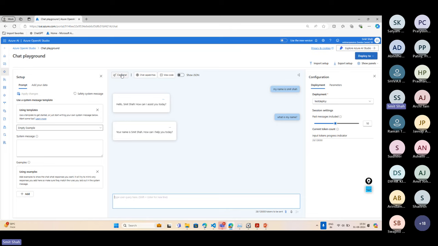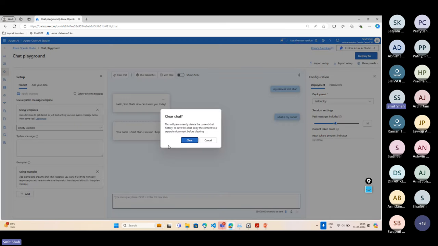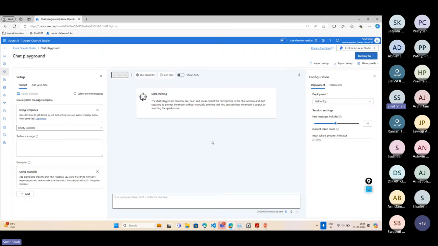Sonu says, how do we restrict an AI chatbot to use our custom data only, and not use any other data source? So you can train your OpenAI model to work on your own custom data. Let me show you an example, since you asked about it.